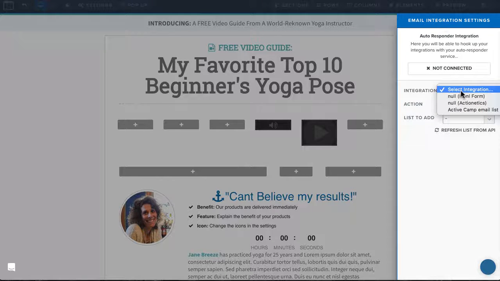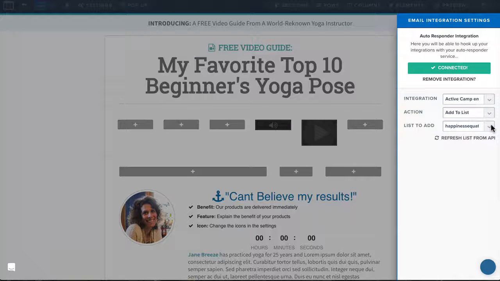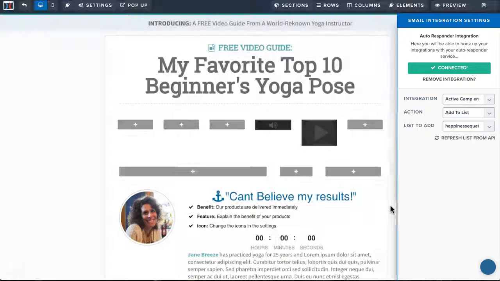So nothing's selected. First things first, we're at integrations. These are our different options that we have to integrate. There's our ActiveCampaign. You can do different things depending on what you're wanting to do with this. Most of the time you're going to say add to the list. And then I've added one of the names to my list. So it's happiness equation. So boom, now it's connected.